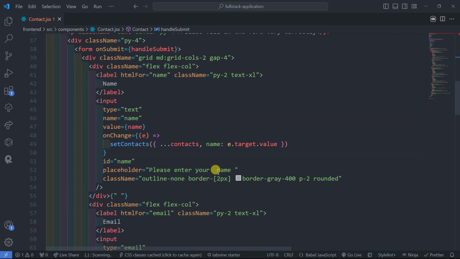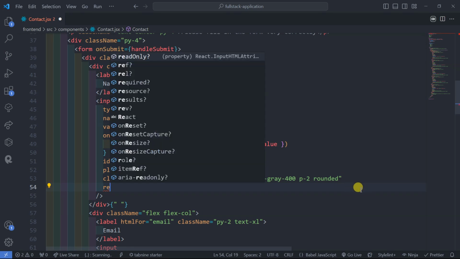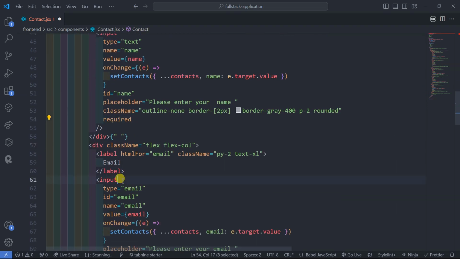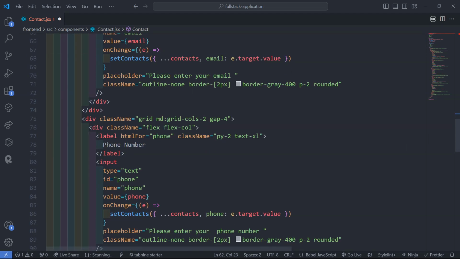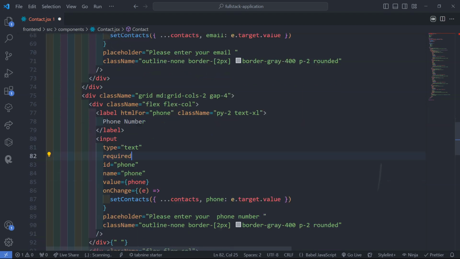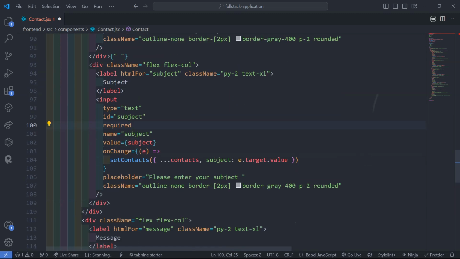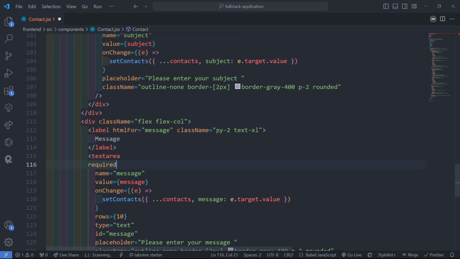This will be a basic authentication. Let's say require all of them. Just don't write required in the past tense, sorry, not plural. Paste this there. Go to input, paste it there, go to this input, paste it there, go to message, put it there, save. Now let's go and try.